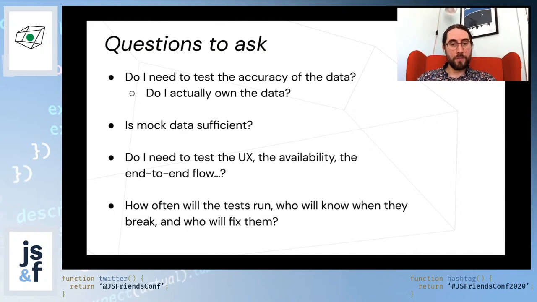Is mock data sufficient? Maybe it is, very often it is, but sometimes it's hard to get meaningful things out of mock data. Things that you might not expect can be avoided in mock data because it's very controlled.